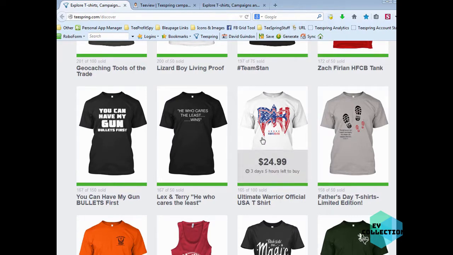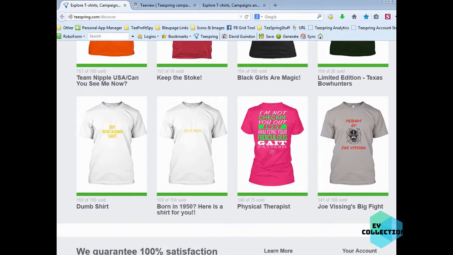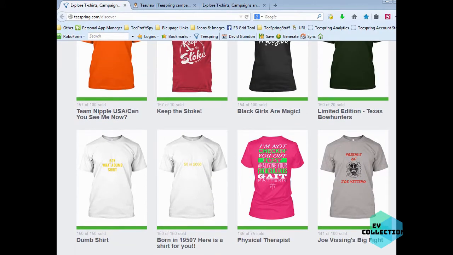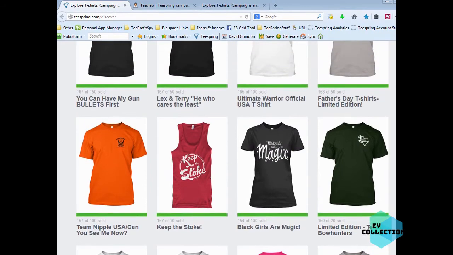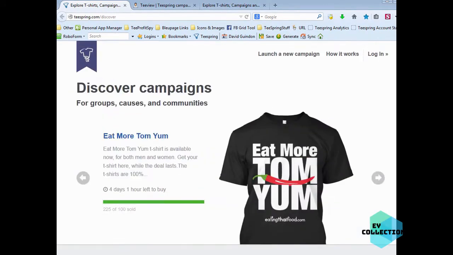For example, this right here, the Ultimate Warrior recently passed away, and so people have been doing shirts related to that. I'm not a big fan of doing shirts about people that die. It just seems immoral to me, but if you're after money, it works, right? So that's a good place to look.